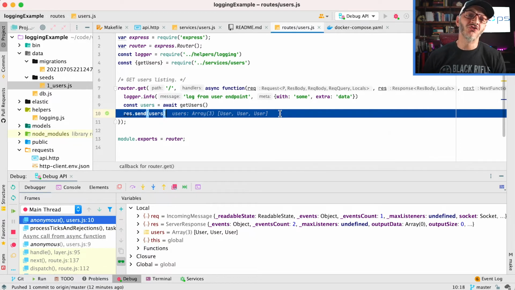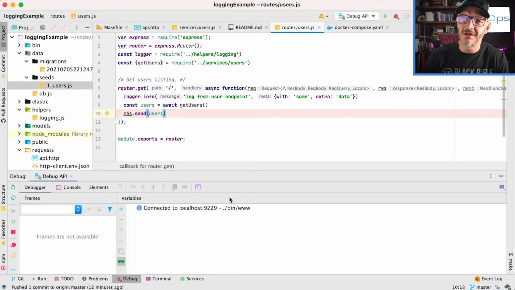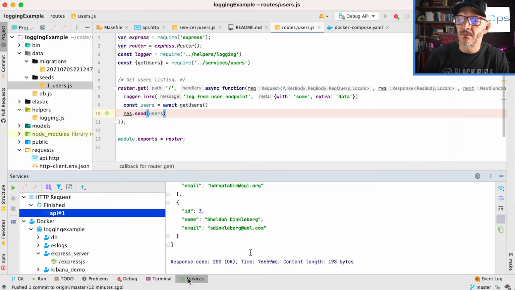Now that makes troubleshooting really, really easy because you don't have to type console.log and run your application anymore and do some third-class debug attempt to figure out what's going on in your application. It's just built into our editor here. Once I'm happy with what I see here, I can click the resume button, and then I can jump back over to the services tab and see the results of our API endpoint.